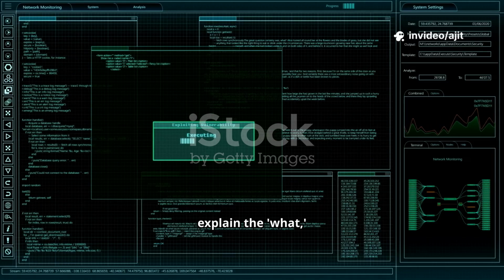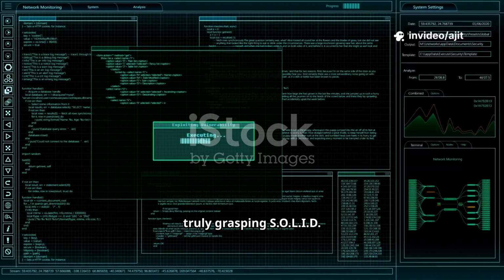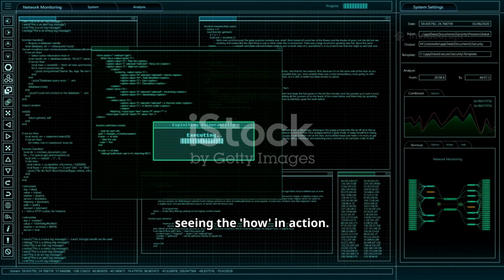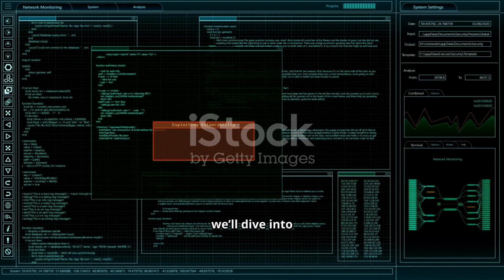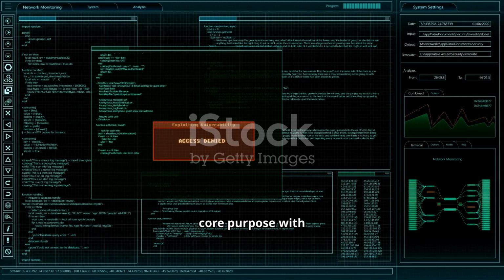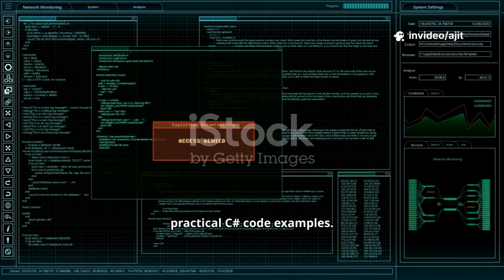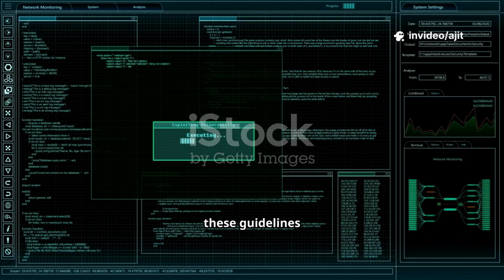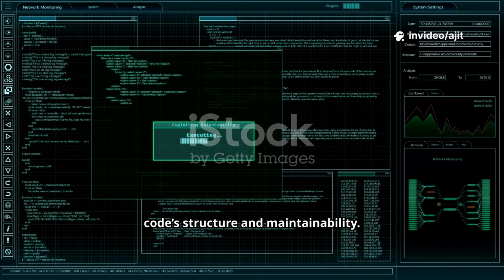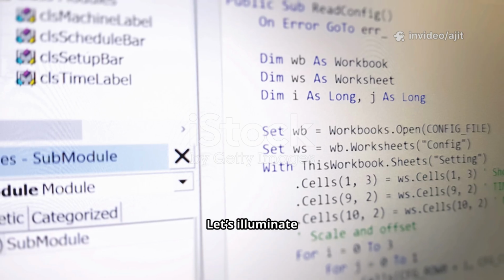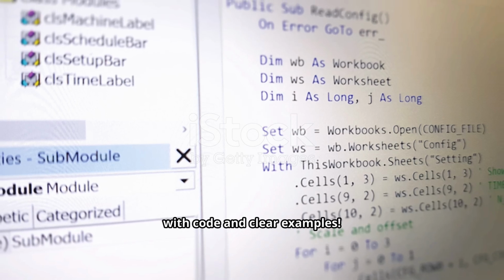While many articles explain the what, truly grasping SOLID often requires seeing the how in action. In this article we'll dive into each principle, illustrating its core purpose with practical C# code examples. You'll see how these guidelines directly impact your code's structure and maintainability. Let's illuminate these principles with code and clear examples.